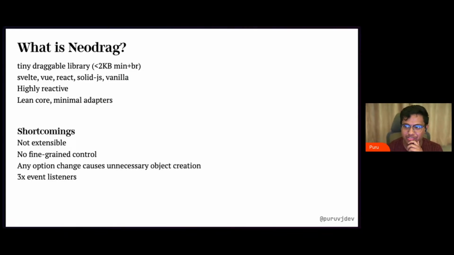However, it has some shortcomings. It is not extensible, meaning you cannot add your own plugins or customize the behavior beyond the options provided. It also does not have fine grained control, meaning any option change causes unnecessary object creation and garbage collection.